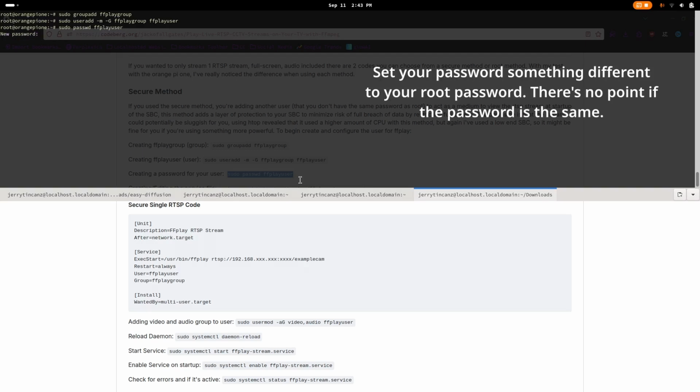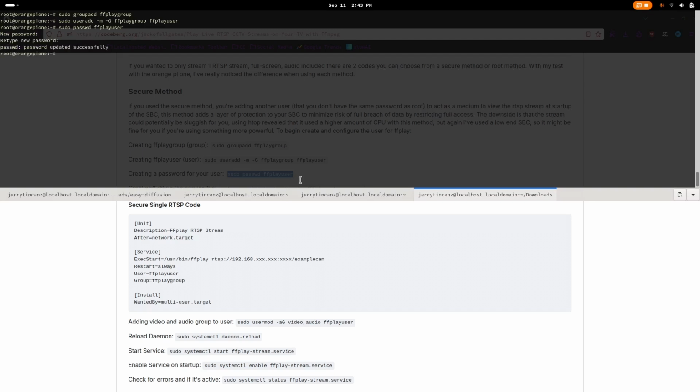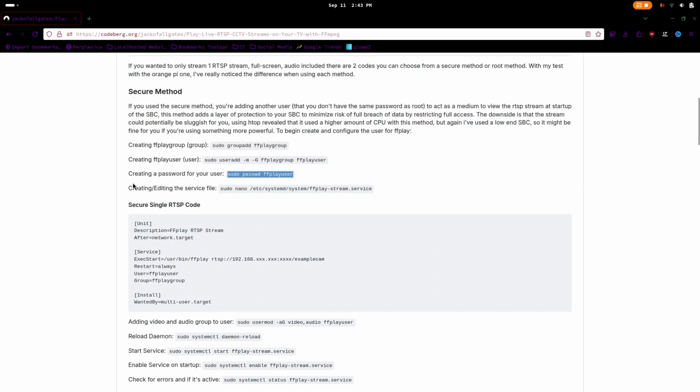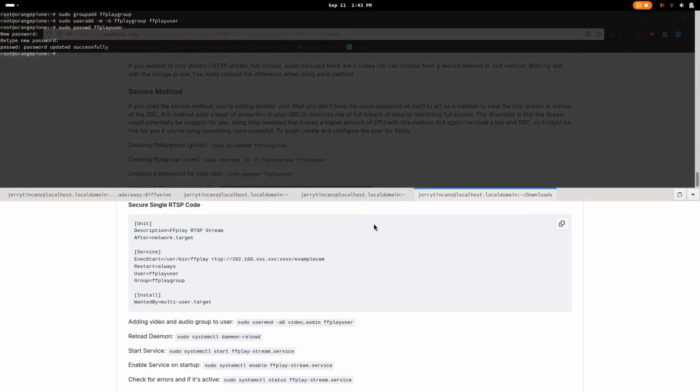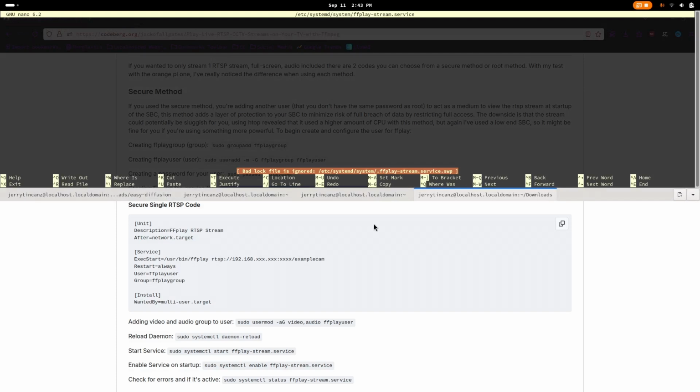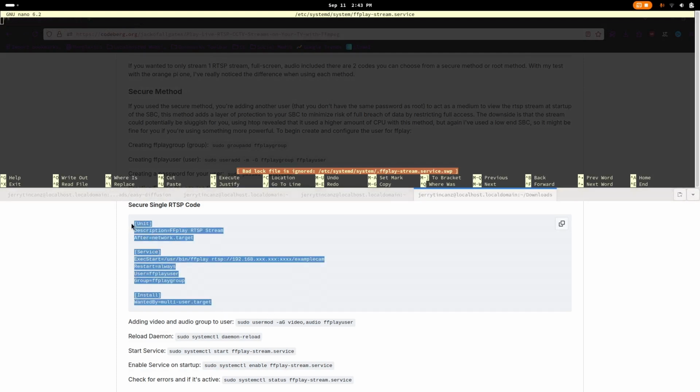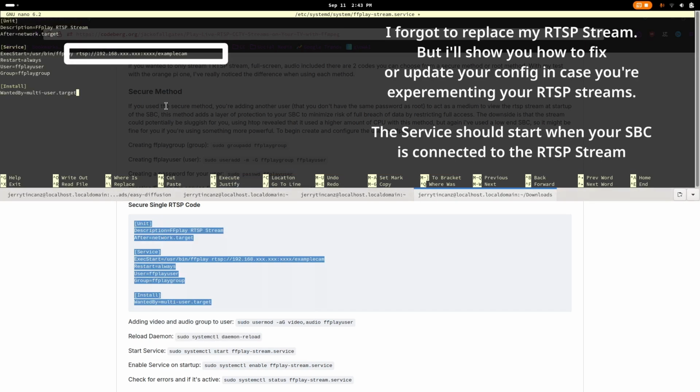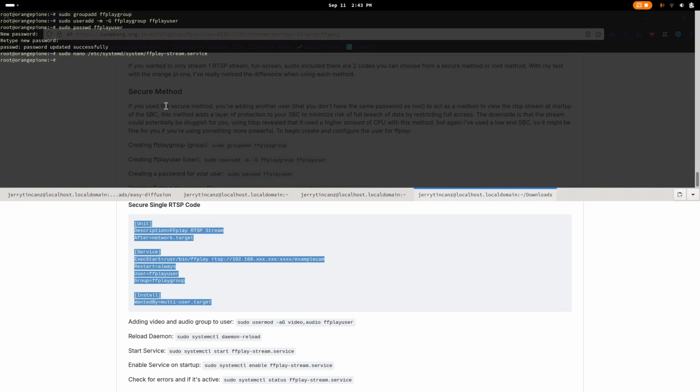For the password, I would recommend something different from your root password. After that, we can now create and edit the service file. This is where we will insert the configuration of our RTSP stream. This is for the single CCTV RTSP stream. Once done, just save and exit.